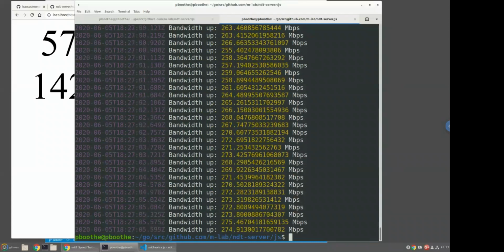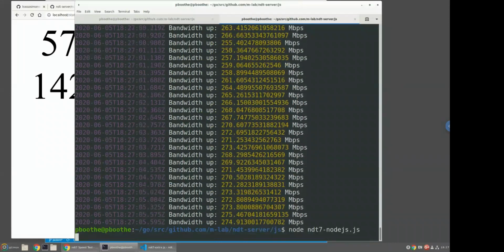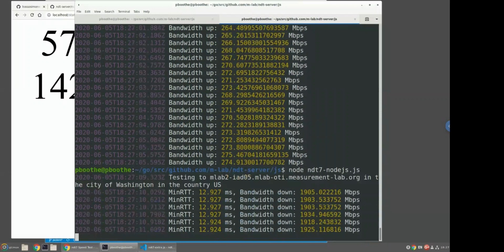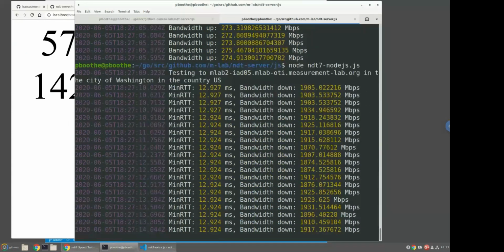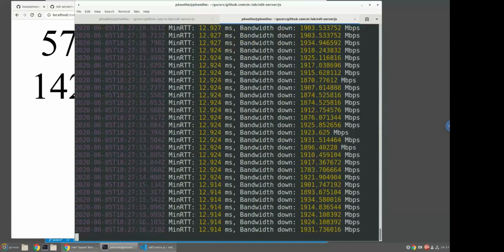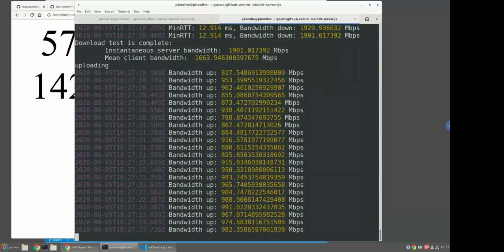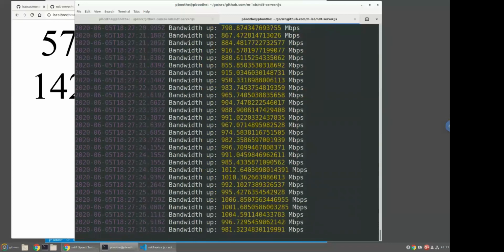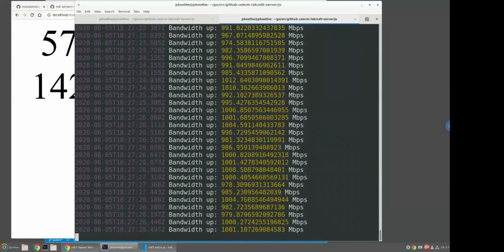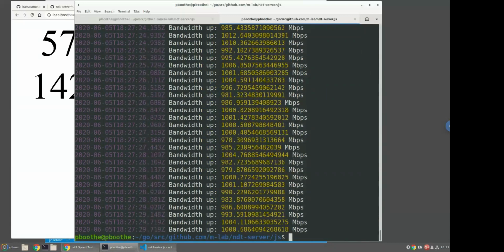And if we run it again, it'll test to a different server. This is more like what I expected to see. This is to IADO5, which is much closer, 12 milliseconds away, and the bandwidth down and bandwidth up make a lot more sense. Or that's round trip time, so it's 6 milliseconds away. So it's an NDT server running a simplified NDT protocol, able to connect at gigabit levels.